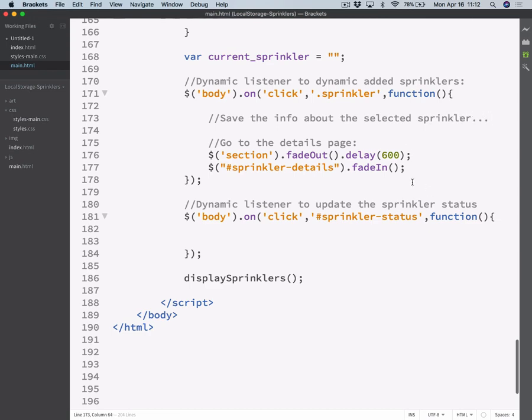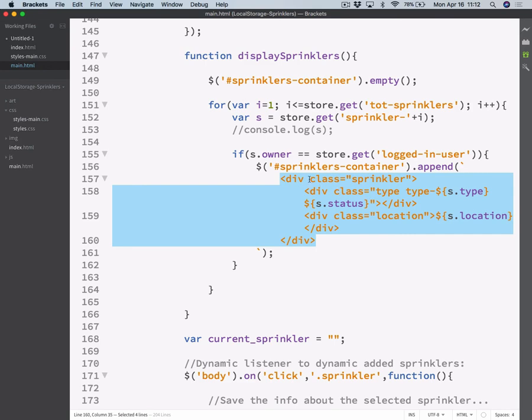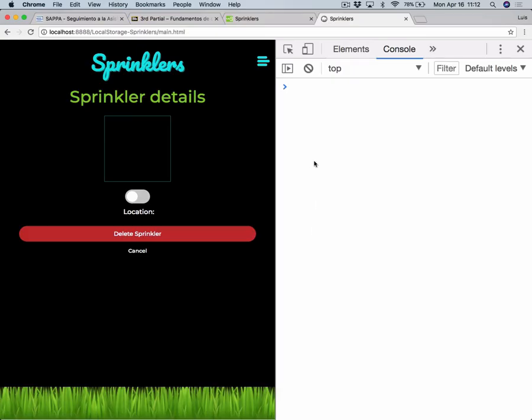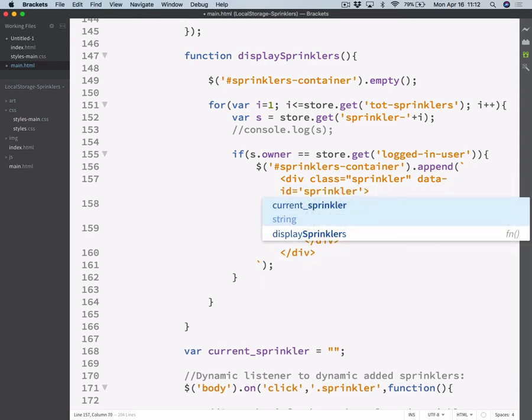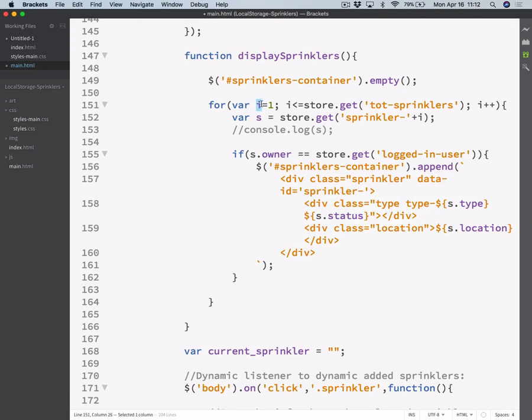So probably it will also be a good idea to, apart from adding this class, add a data attribute with the ID of this sprinkler. What do I mean by ID? Well, we could set that the ID of a sprinkler is sprinkler 1 or 2 or 3. And as we are on a cycle, I could add data-ID, something like sprinkler hyphen, and then just inject the value of that i. How do I inject it? Dollar sign, curly braces, and the variable.